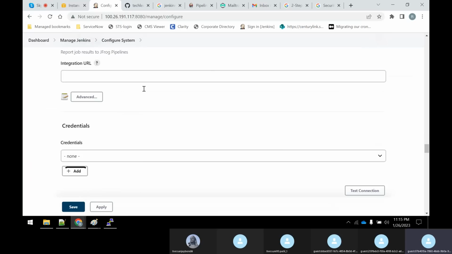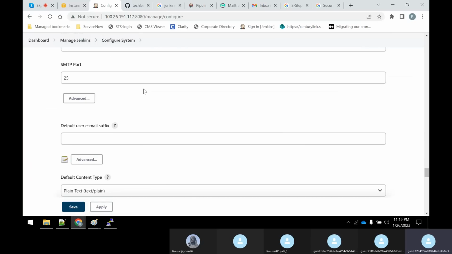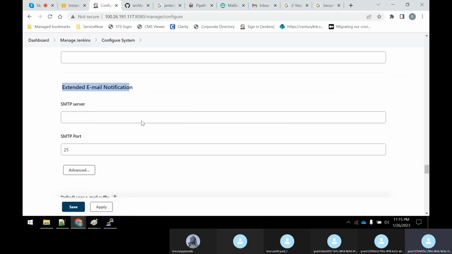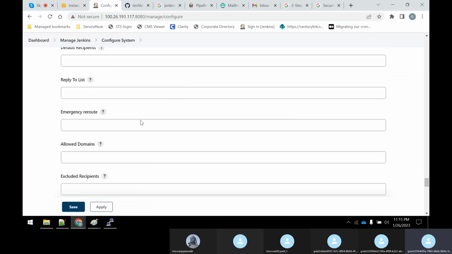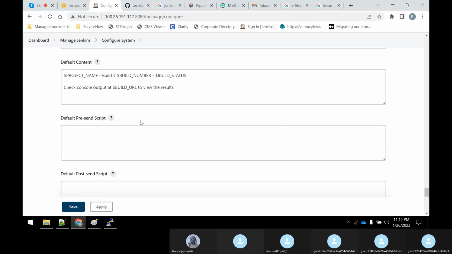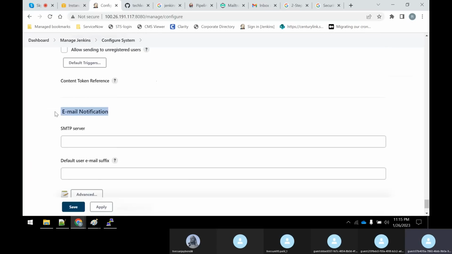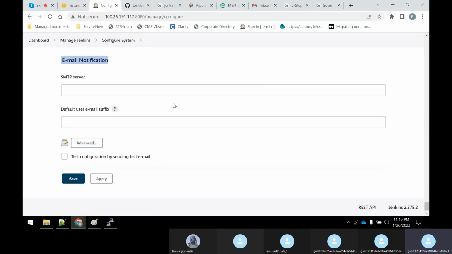There is something known as email notification. Come down, I think it will be somewhere down. Yeah, extended email notification, this is what you have. Or else if you come down further, you can see email notification. This is where you should go. So in Configure System, you need to go to the email notification. Here, guys, in email notification, you need to provide some details.